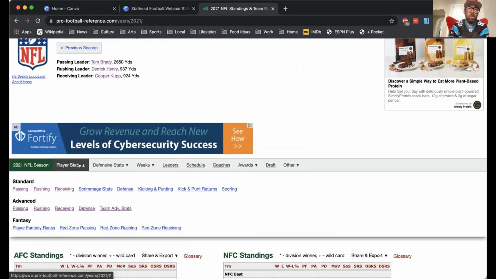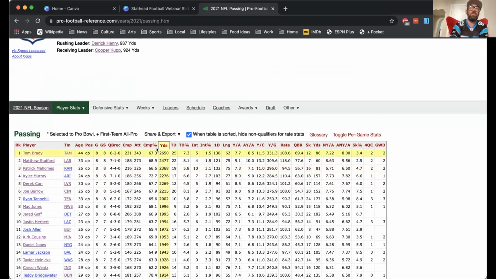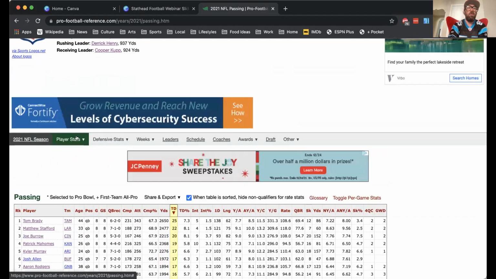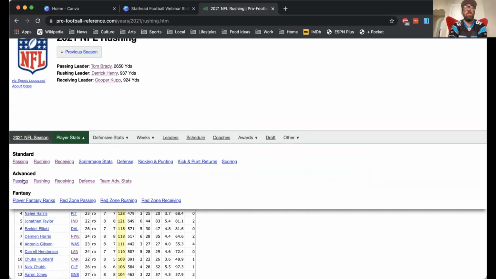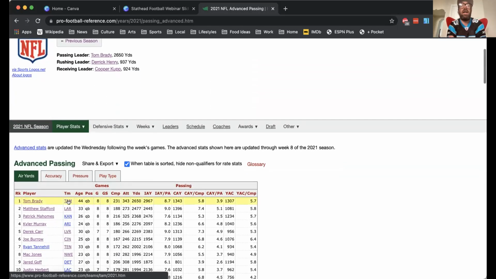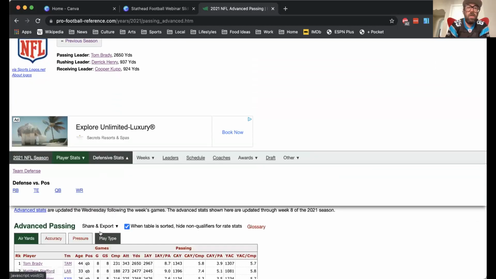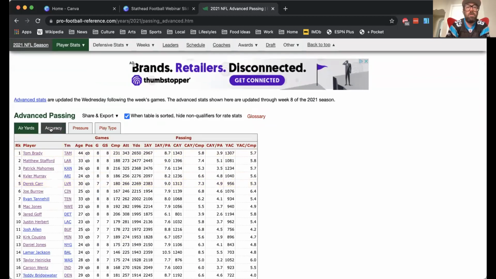So if you hover over player stats, you'll see these standard ones that we have going back years and years. And these are all the basics. Here for the quarterbacks, you can see passing yards and touchdowns. You can go to rushing and see rushing yards. But the thing I want to show you are these advanced stats. If you click on advanced passing, we'll start there. You'll see a similar looking table with 4 different tabs, and these tabs split off the different kinds of advanced passing stats we have.